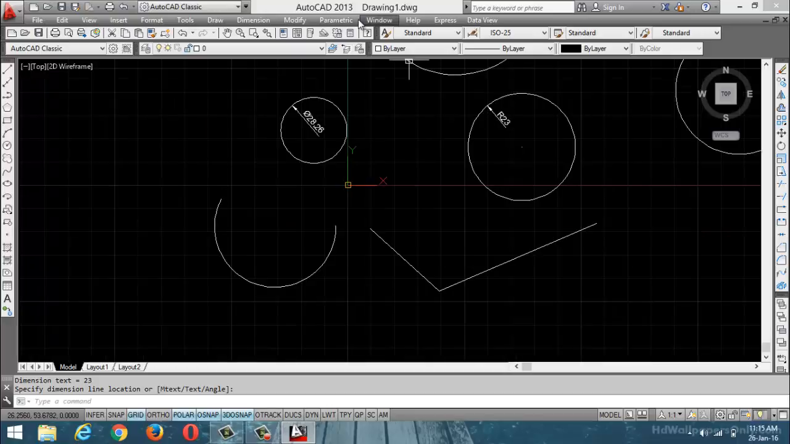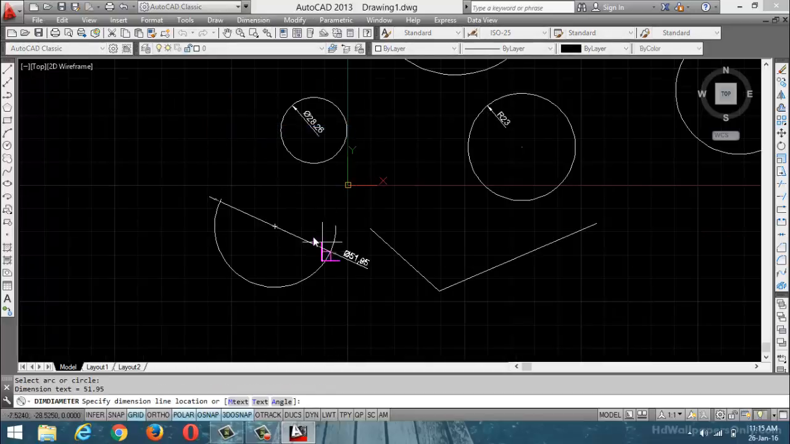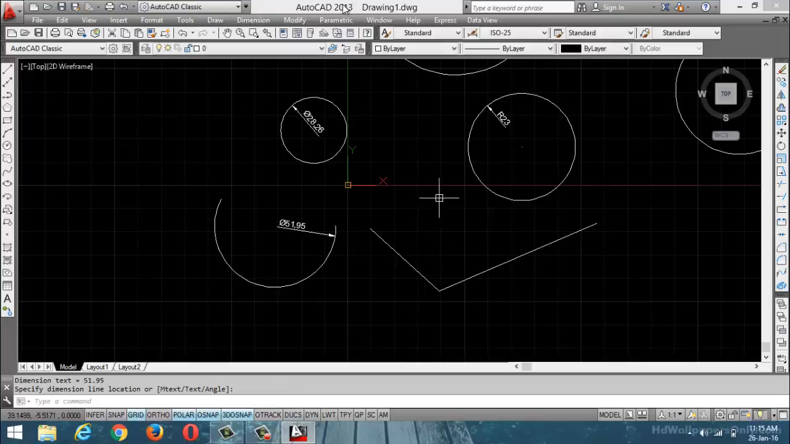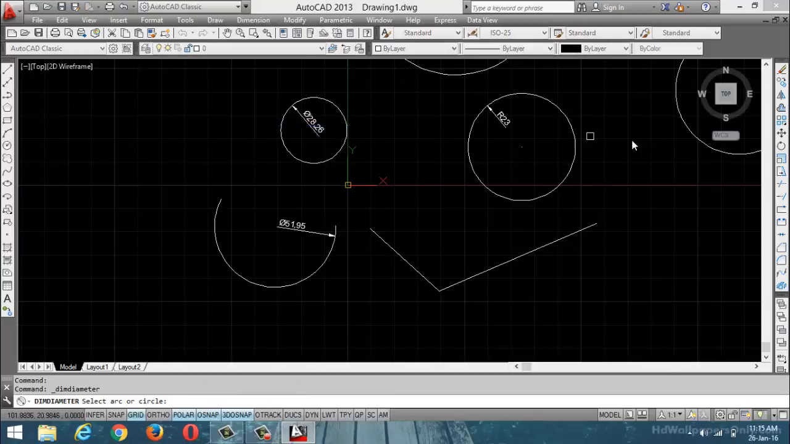Okay. Then again select the dimension, diameter. Select for this arc. Same thing. Okay. Now dimension, diameter. Select the circle. Okay. That is about the diameter.